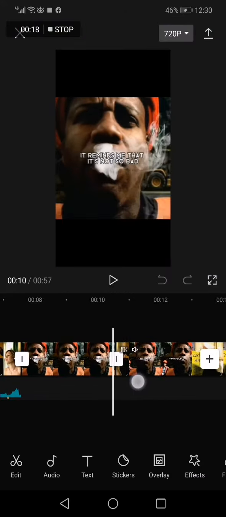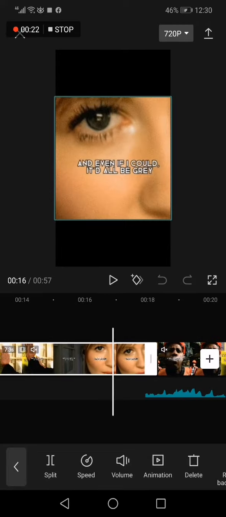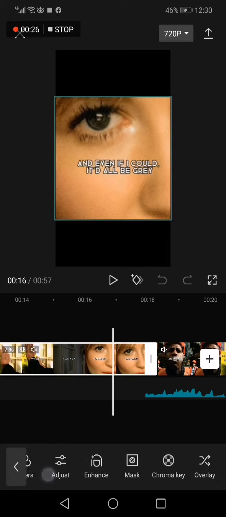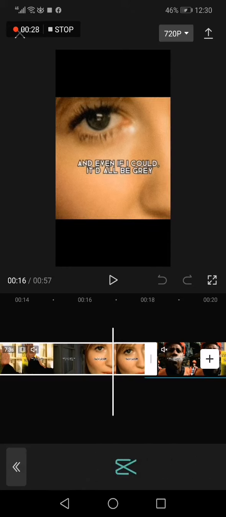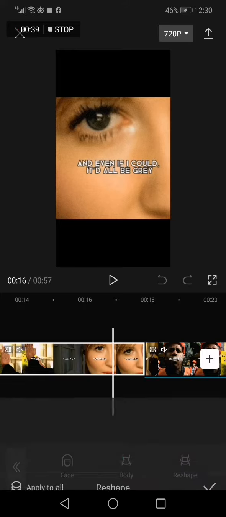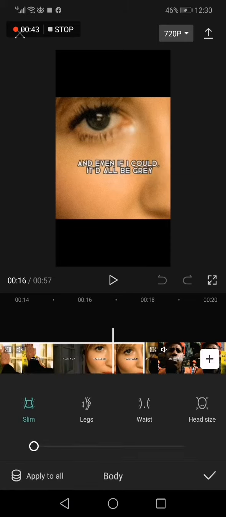Now all what you have to do is click on your video, and after you click on it, now go down here and click on enhance right here. Now as you can see, we'll be able to manage your face and your body. As you can see, you have many options. You have also the reshape right here and many other things. It's so easy and fast to edit.